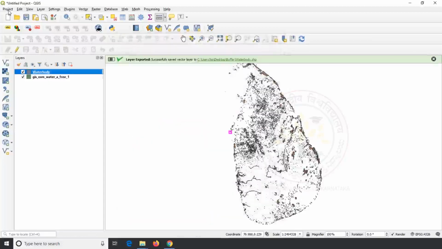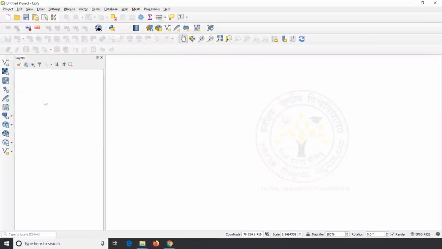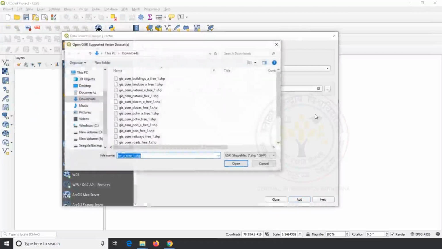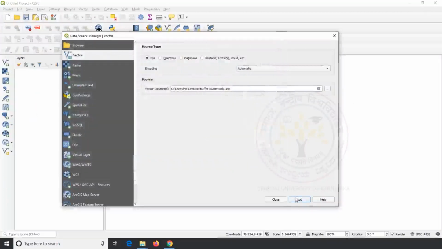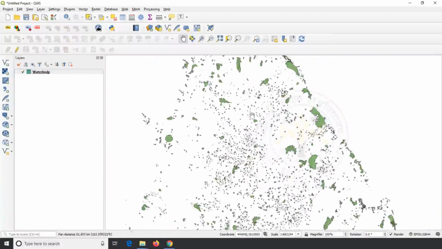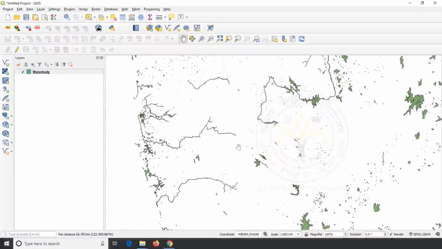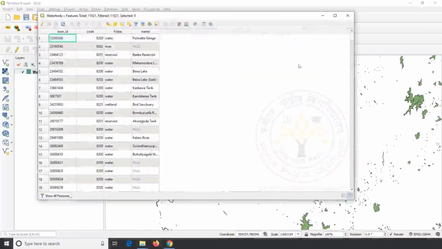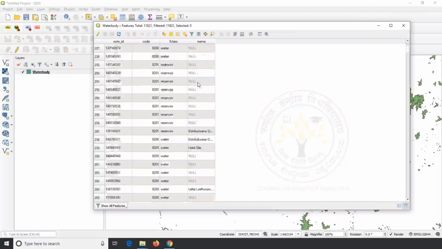Now we can see the water body layer is opened on the layer panel. I create a new project and open the water body again to remove the earlier geographic coordinate system information from the project. Look at the data on the canvas as well as in the attribute table. In the attribute table, we can see the names in the name field for some polygons, which is the name of the water body. I will use this field to label it.